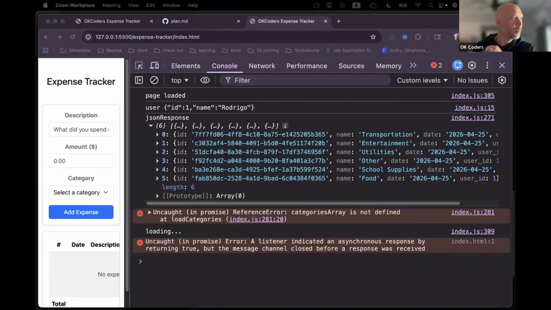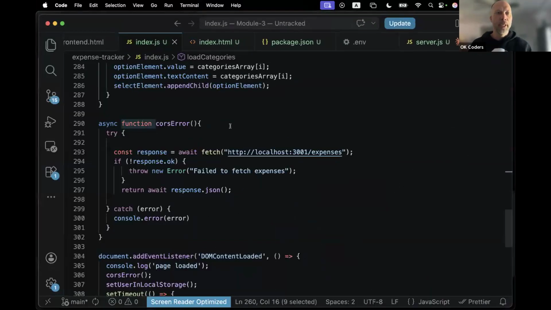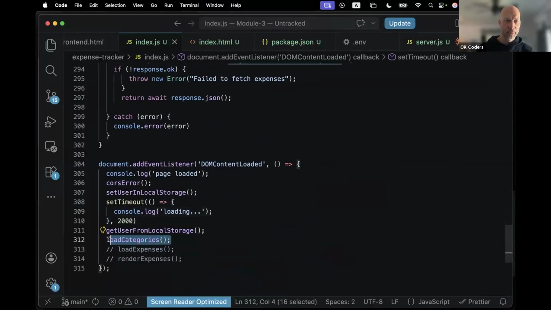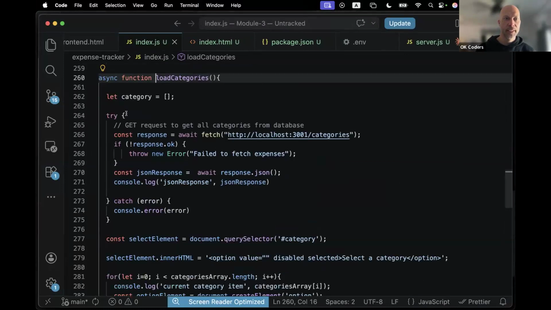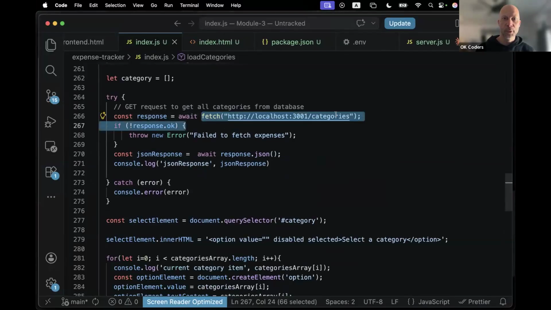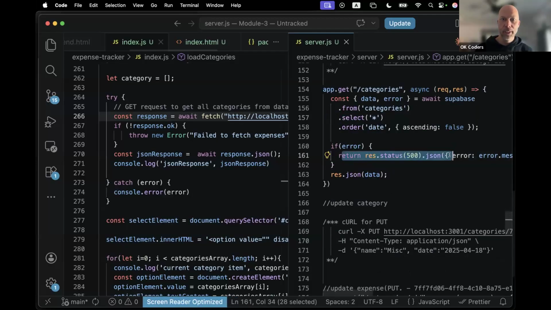Okay, so there's a front end, right? This is our index.js. We're saying, all right, let's load these categories. So it comes to our function here, and then it's going to go to our server, to our slash categories endpoint, which I'll put over here so we can see it. This is saying, let's go to the database, look in the categories table, get everything that's there. If we get an error, we're going to return 500.